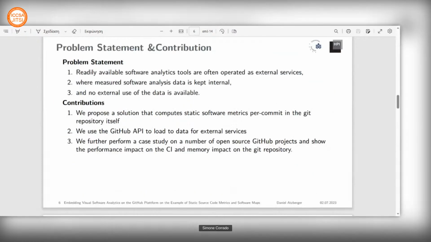The problem statement that we wanted to address is that readily available software analytics tools are often operated as external services, which means that the customer produces the data and then gives it to the company, but the actual data is kept internal and no further use of the data is available. And what we did in our work is that we compute static software metrics on a per commit level and store it in the Git repository itself.